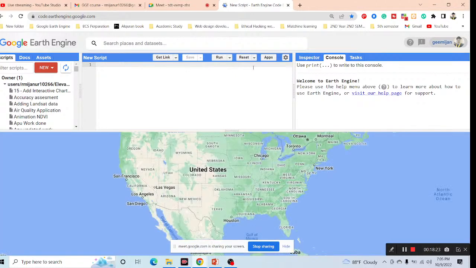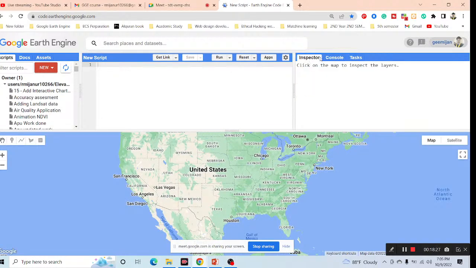So here you can see, first of all, in the right panel, the 3 tabs: inspector, console, and tasks. The inspector tab is mainly used for map querying results. Suppose you want to add a map in here for this place, for the NDVI, and you want to check what the NDVI value is for a specific coordinate. You can simply click on the inspector tab and click on this map. Then you can get the value of NDVI at this coordinate. You can easily find out.